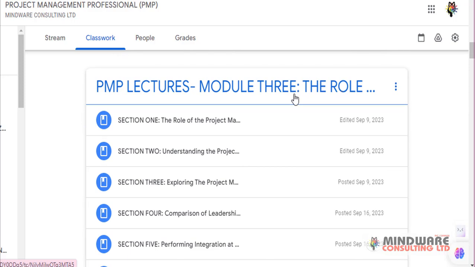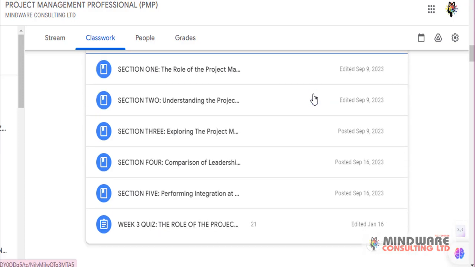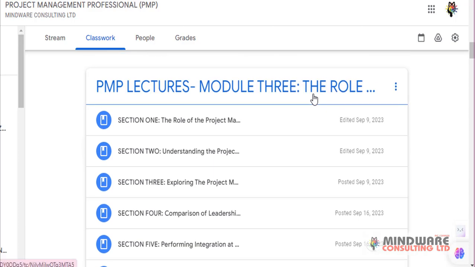Okay, so invariably I'm just also giving you the outline for this program. So module 3 is the role of the project manager. We're going to be learning what the project manager does. Alright, so this one now you have it in sections. You have section 1, section 2. Each of the sections has its own topic.